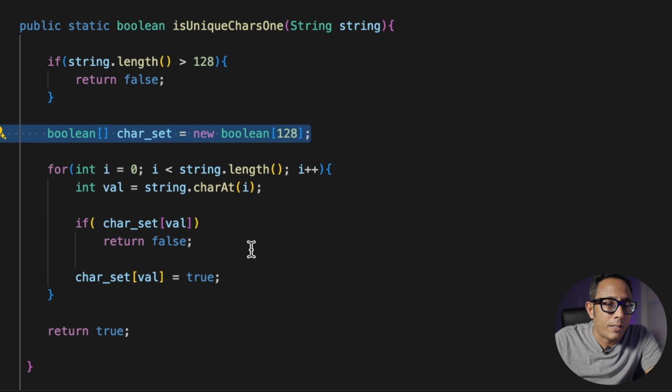Complexity-wise, we can say it is O(1), because we know the maximum is 128 characters, so the loop will run at most 128 times, and even fewer if there is a non-unique character. Now there are other ways to find unique characters. If we assume it is not ASCII, it can be UTF-16 or UTF-8, and then the character set length is very large.